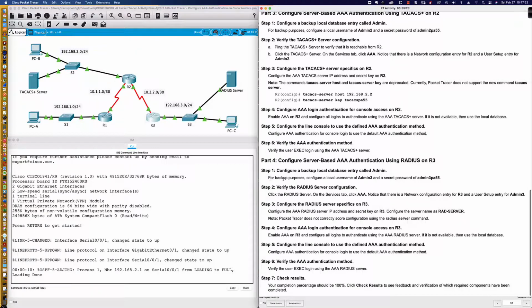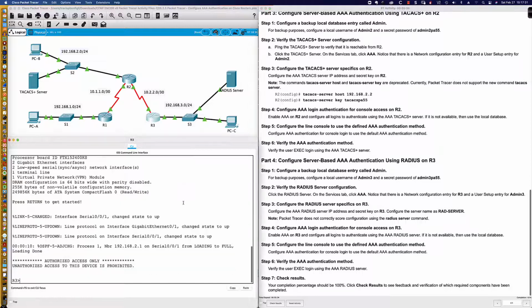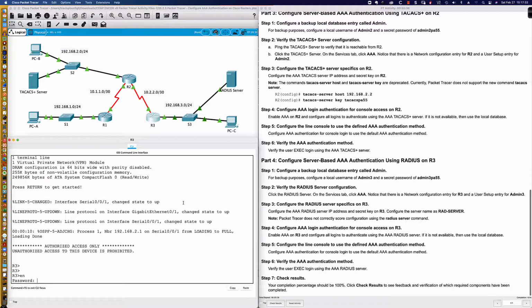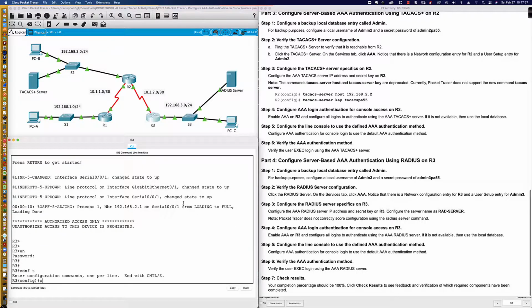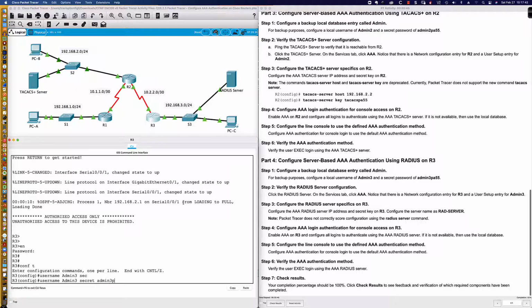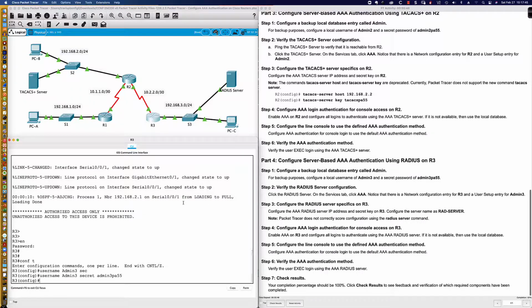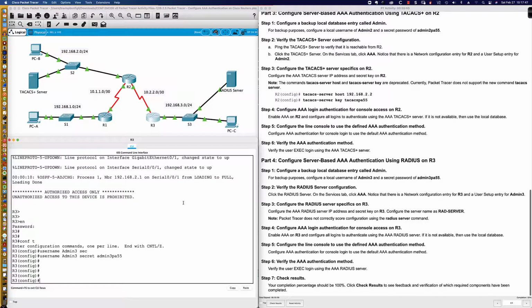So for backup purposes, what I didn't do on router 2 that caused me to have to turn it off and turn it back on was to create a local admin account. So let's get that done. And Cisco ENPA55. So we'll get into global config and we'll say username admin3. And I'm assuming it's going to be a secret password of admin3PA55. So verify the RADIUS server configuration.